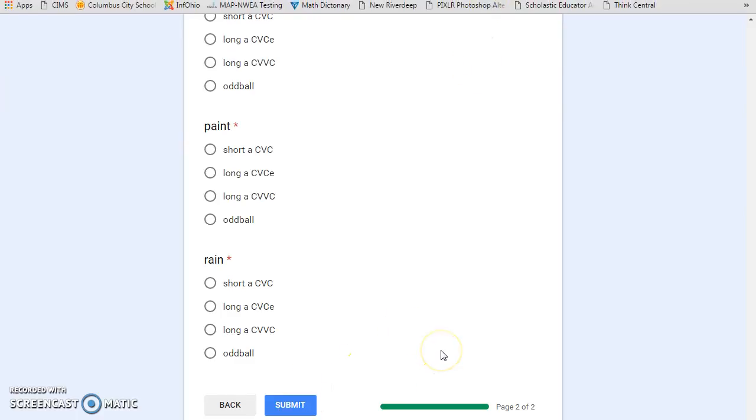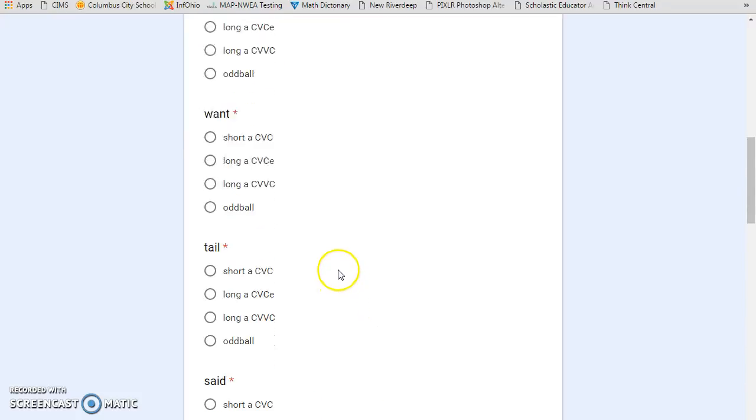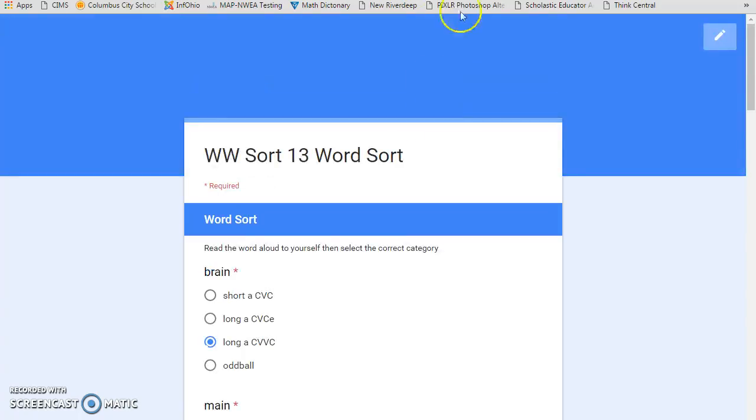The cool thing about the Google form is that the students do not need to print out any of these forms. They come directly to me and they're logged in and able to be used at any time for me as a spreadsheet. So they would do that sort.